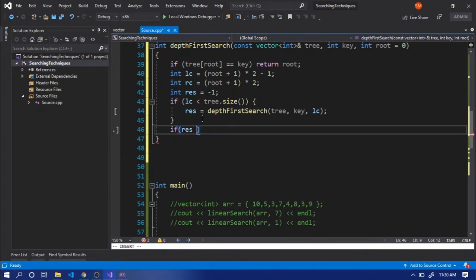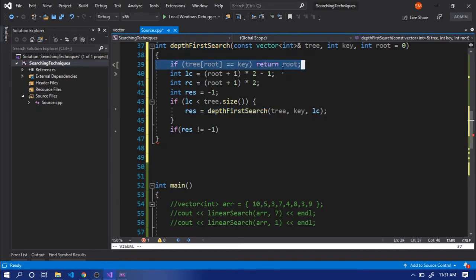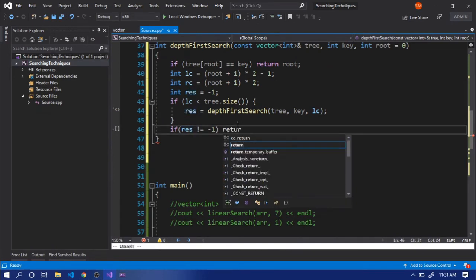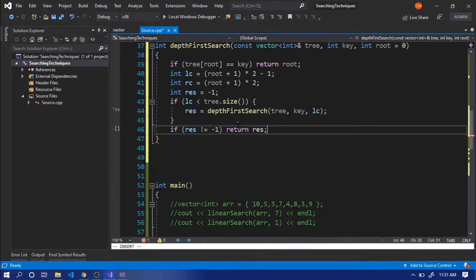If the result that is returned here is not equal to -1, that means we had set this result to -1, but the value of result has been changed. So depth first search has actually met this condition, and some child, when it was considered as a root, found that key to match, and so the value of the result is no longer -1. So we will just simply return our result.